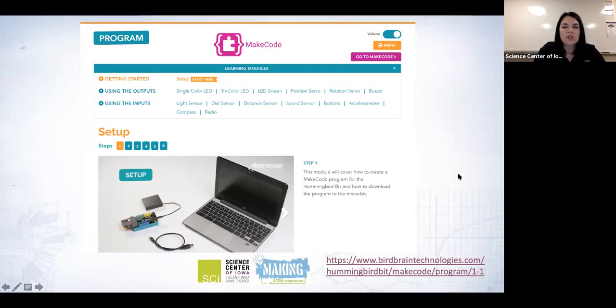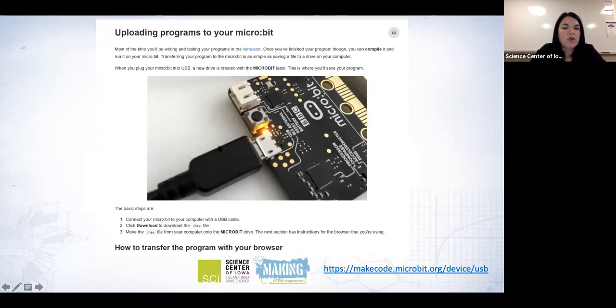Okay. So here's where this becomes important, right here. Through the Hummingbird website, it'll have this link, but you can also do it through MakeCode right here. This link will take you to this direction page on how to upload your code to your micro:bit. Here's what's important: you have to tell your computer where to send the code to. So if you just push play, it doesn't understand where it's going.